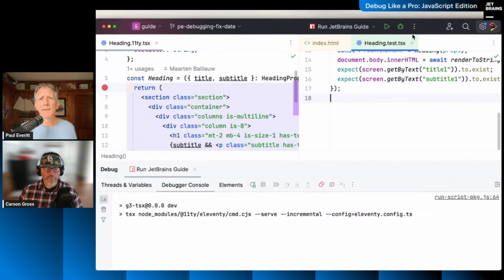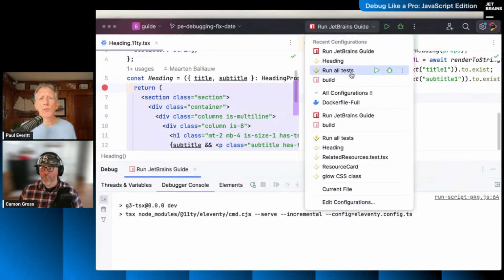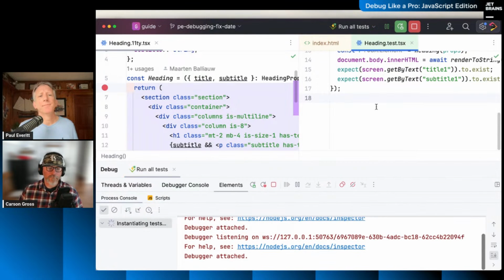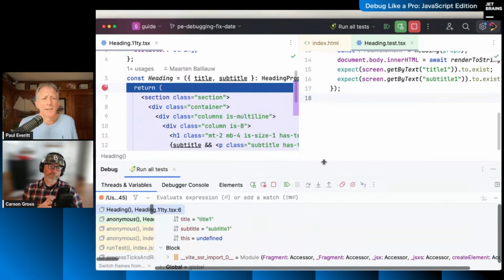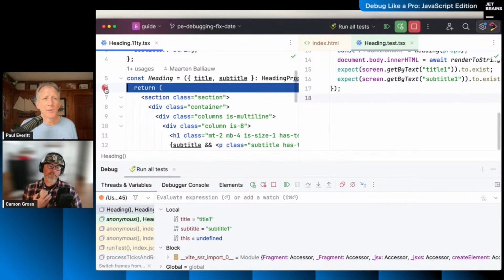Oh, that's the wrong one. That's running the site. Run all tests under the debugger. It fires up Vitest in watch mode. It runs all of our tests. How many tests do we have these days? And it hits the breakpoint.